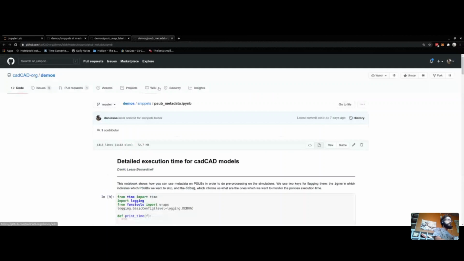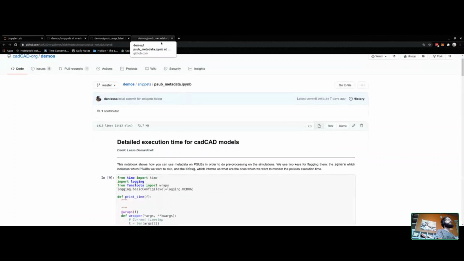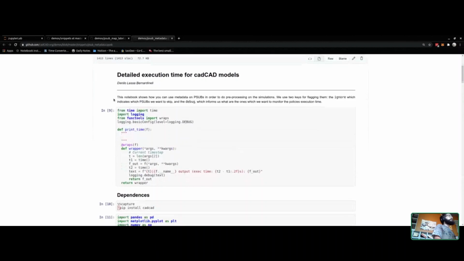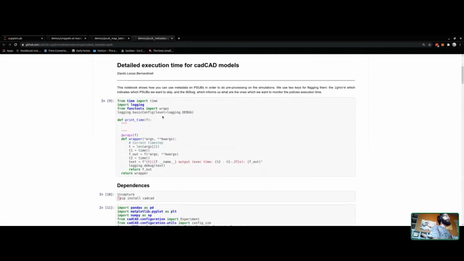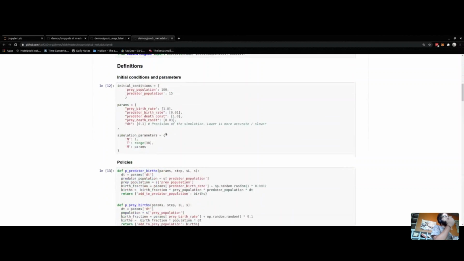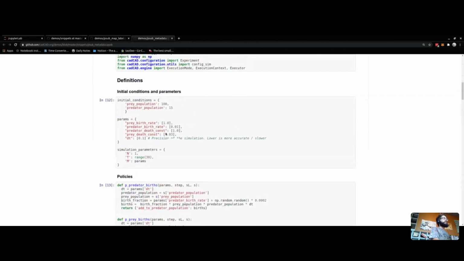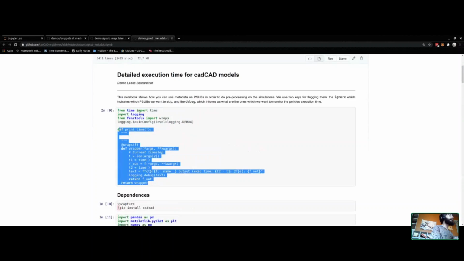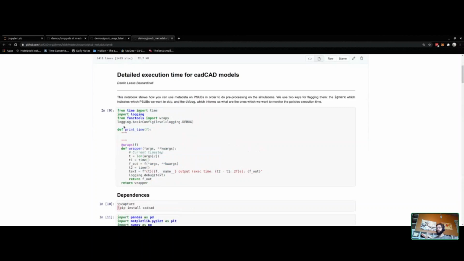And there is also this PSUB metadata, which shows how you can use metadata on partial state update blocks for doing pre-processing, post-processing, or whatever you like. So the idea of this snippet is that, as usual, we have the prey and predator model, just to make it clear. But at this time, we have a decorator. We define here a decorator, which is this print time, that when you decorate a given policy or state update function, you can have the execution time of it.